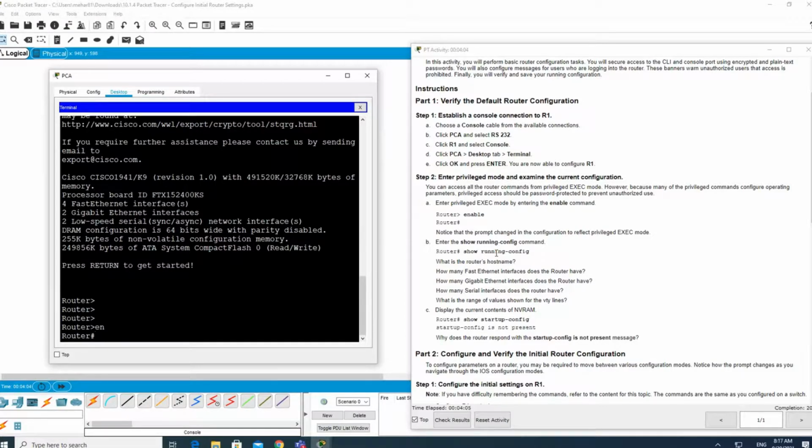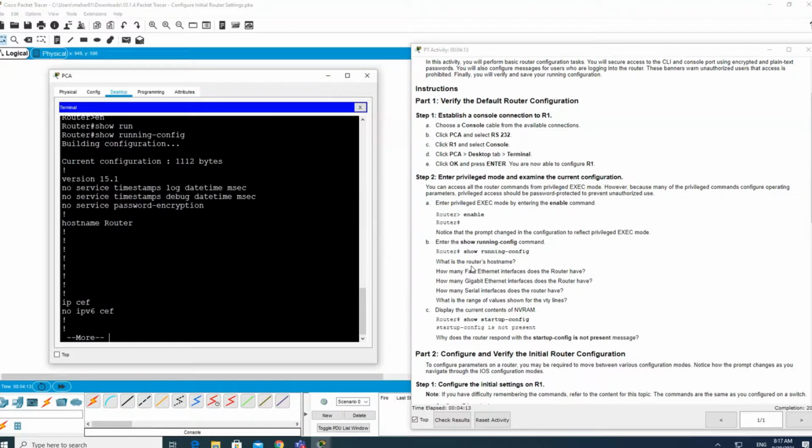If there is anything in the running configuration, we will see what the router name is. If you want to know the router name, just type show running-config, and you will find the router name. The host name is Router, so the host name of this device is Router. Question number 1, what is the router host name? This is the name of this router.